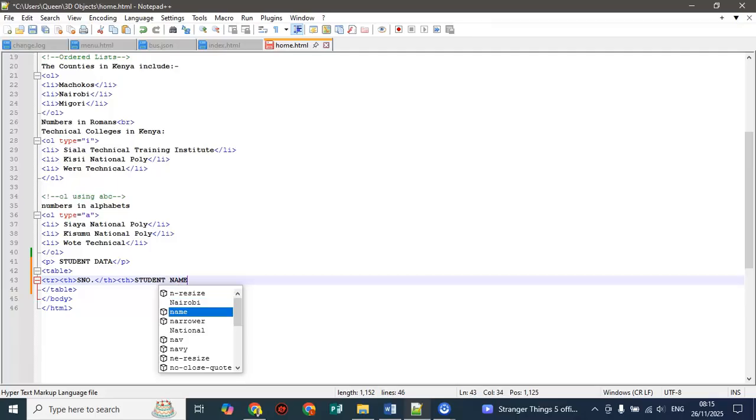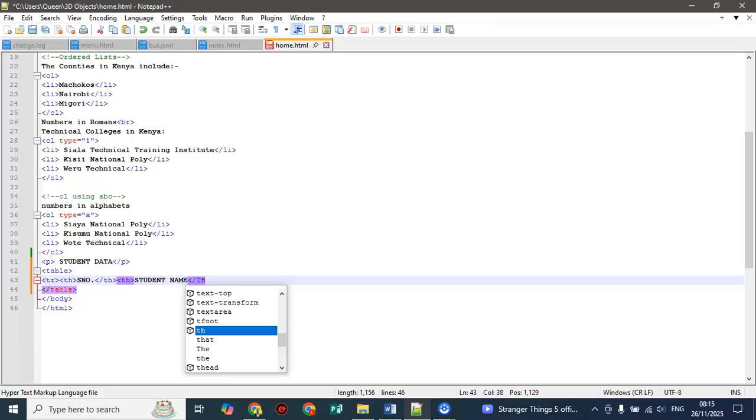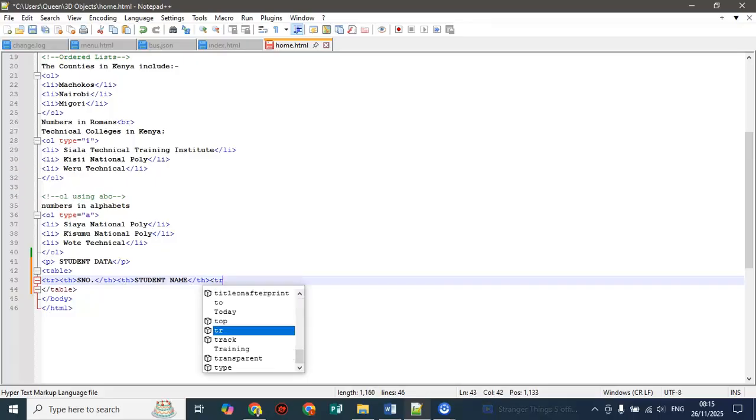student name, and we want to close that table header. Actually if you type in lowercase and uppercase, there's no problem. HTML is not case sensitive as such, but we prefer lower case. So we are going to have another table header, and then we are going to type admission, just like I've shown you here.